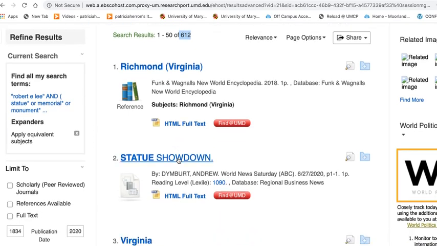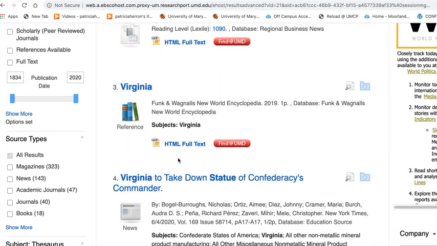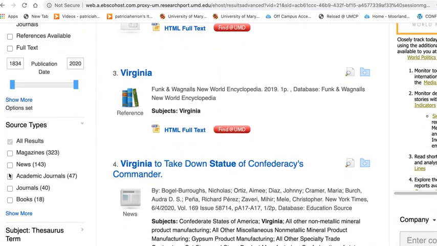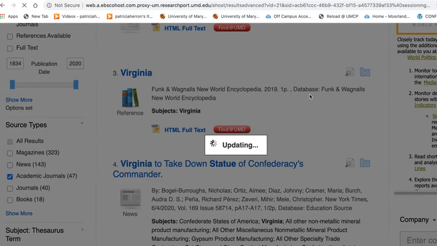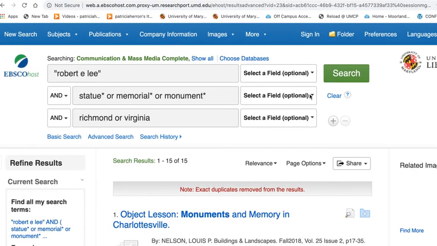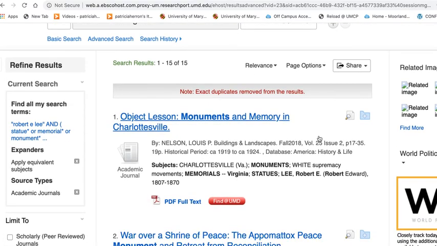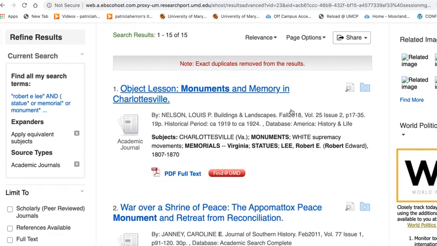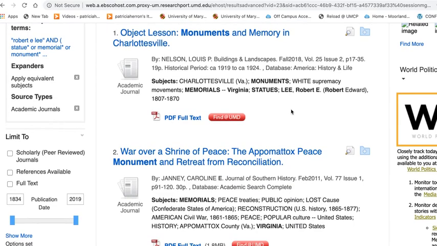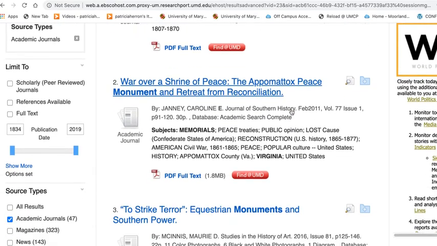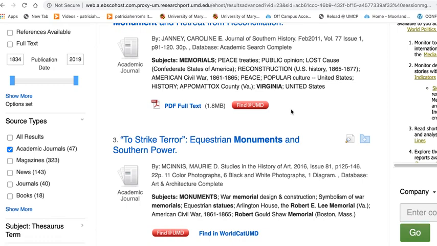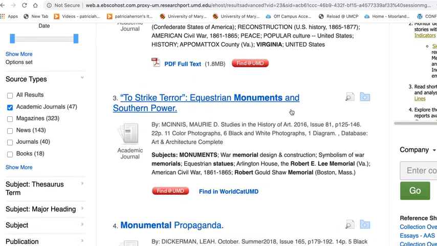However, it has taken out our source type. So we're going to limit again to academic journals. And we have about 15. These are all scholarly journals. And as we browse through them and look at some of the titles, they look pretty good. So we're going to look at this number 3.